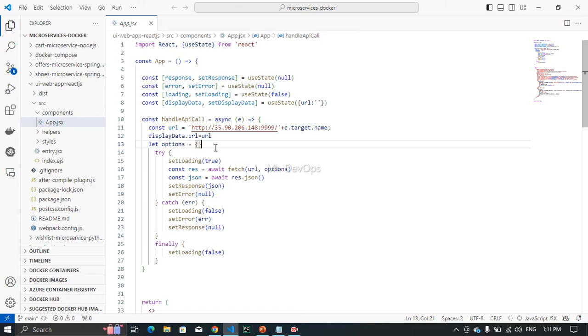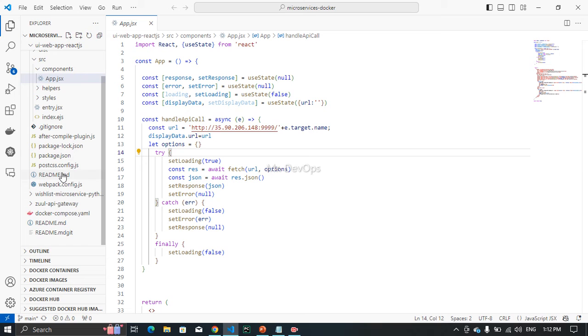So basically one thing you have to do, whatever server you are hosting this application on, you have to place the IP address of that server. Okay, that is the thing you need to do. And let me show you more on how the API gateway works.